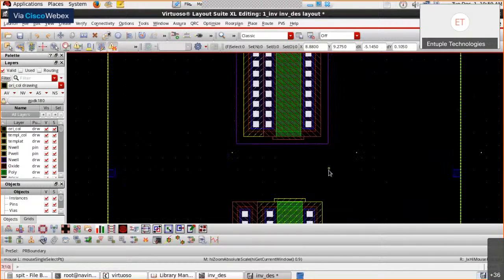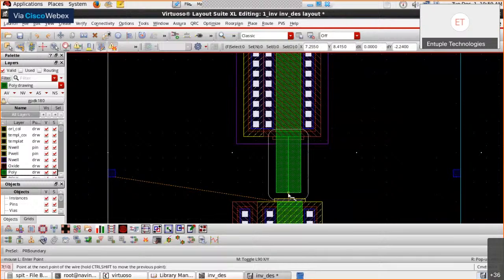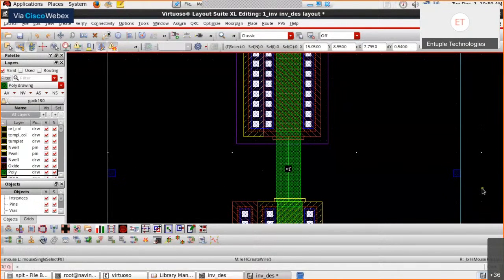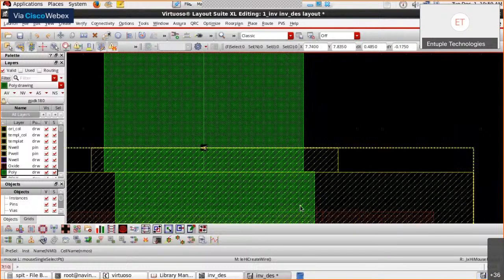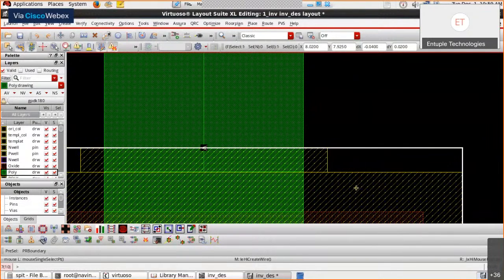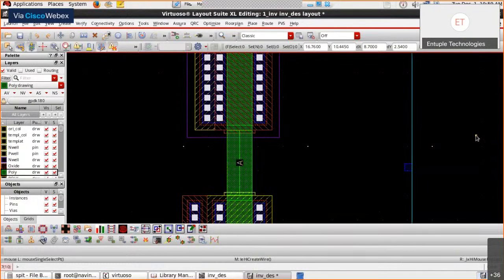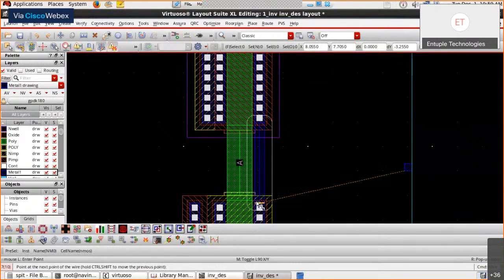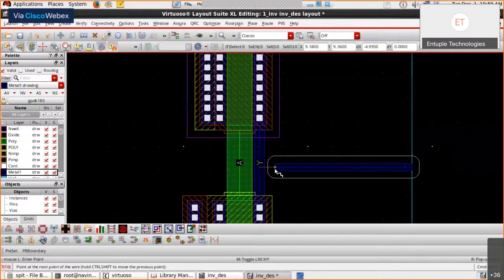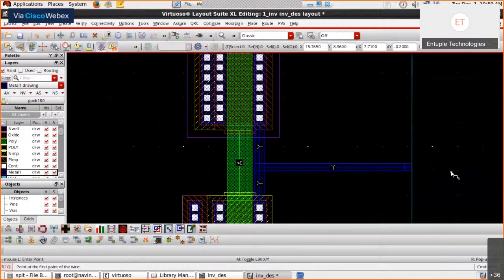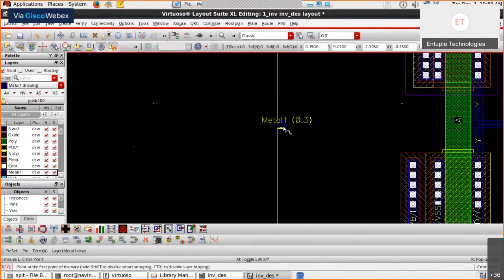I'll connect the gate of PMOS and NMOS transistor. If you wish to check whether it is connected or not, yes, it is done. But there is some misalignment, right? So I'll select the PMOS transistor, select the device, then click and drag in order to align them properly. Now both are aligned with each other. Next, I'll connect the drain of both the devices together, and they are connected to the output pin. And then the input.